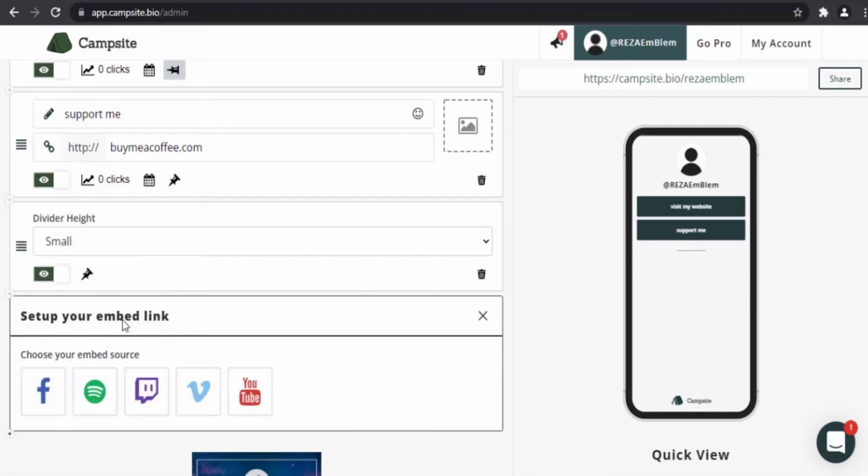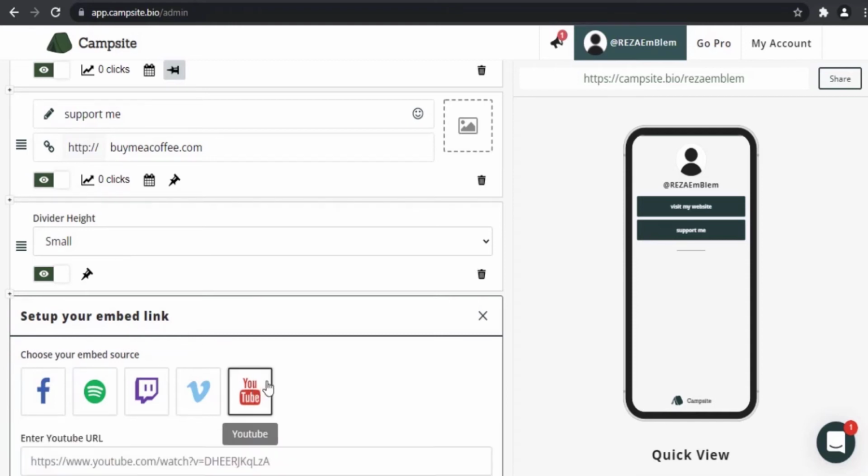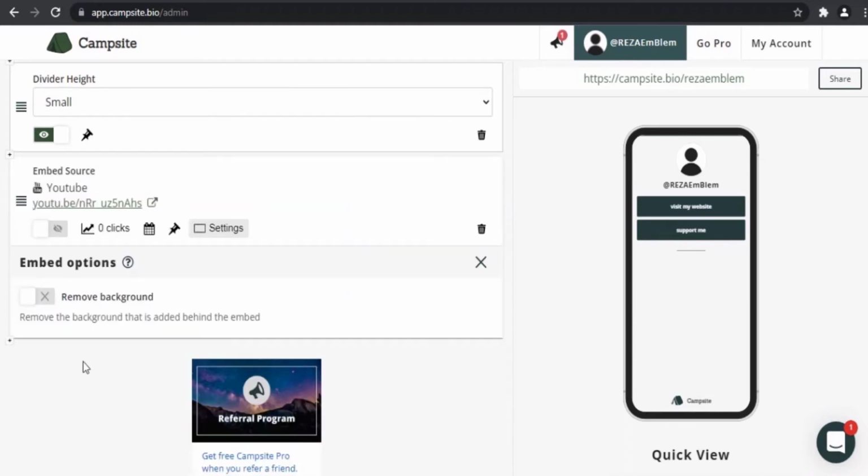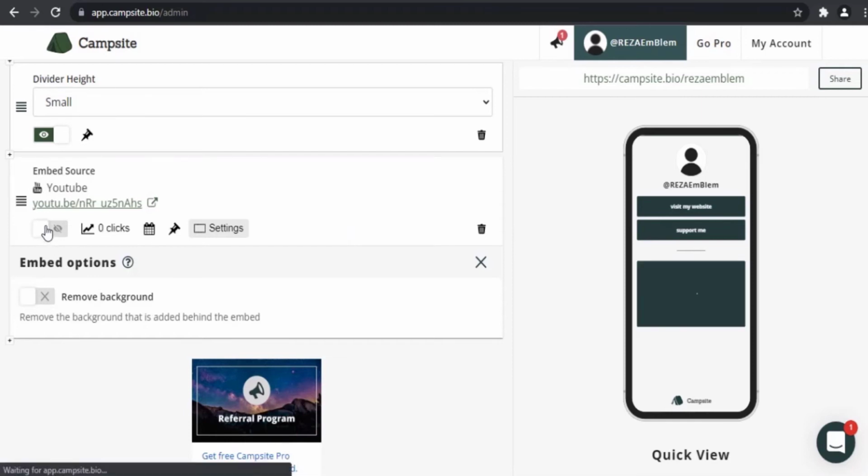You can also add an embedded video on Twitch, YouTube, Spotify, or you can add an embedded music. I want to add one of my YouTube videos here. I copy the link and paste the link here. Finish setup, hide it or unhide it if you want. Here you can remove the background of your video. It changed? No, I don't think it changed. It's still the same.